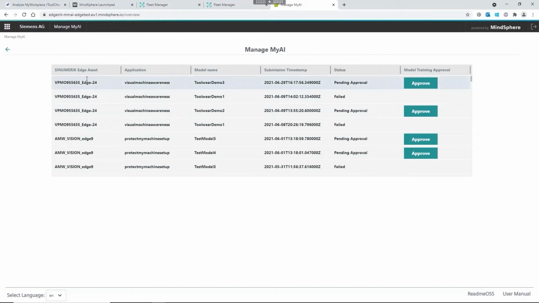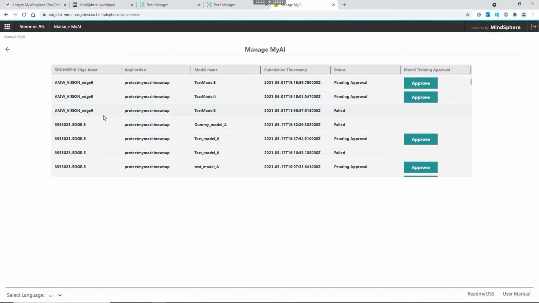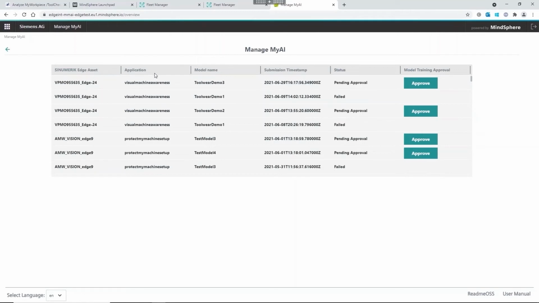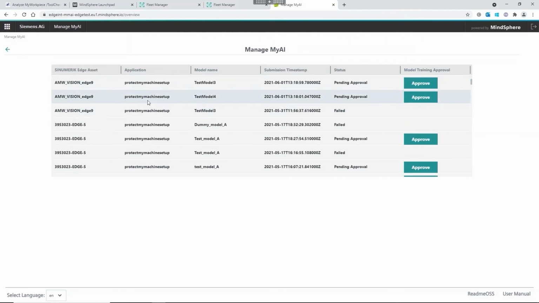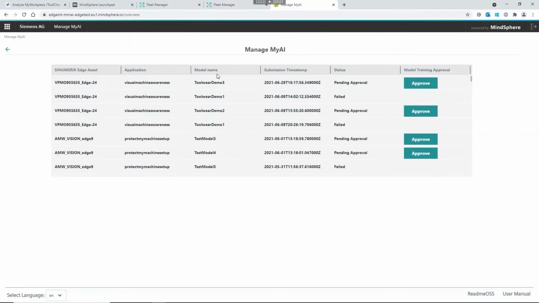You can see here in the table a range of different Edge devices which have submitted model requests, such as the Edge devices we've been working with so far. And you can also see examples of which application is sending the data. For example, Analyze My Workpiece toolcheck over its application name here, or Protect My Machine setup. Here you can also manage and see the model name which is available, so you can check and see which of the models you have uploaded directly. And also, as a helpful hint, we include the timestamp. So at what point was the data received, and has it been submitted to MindSphere directly.